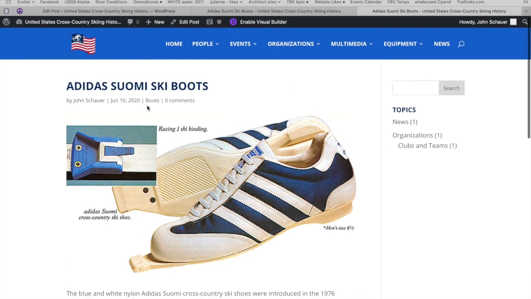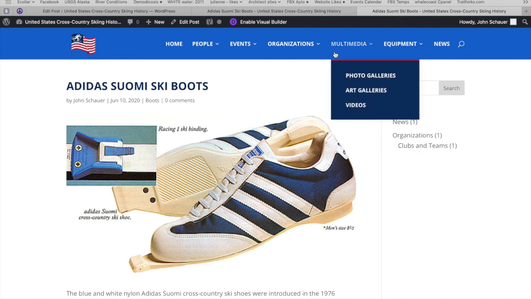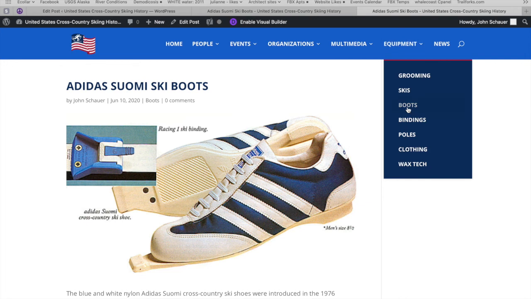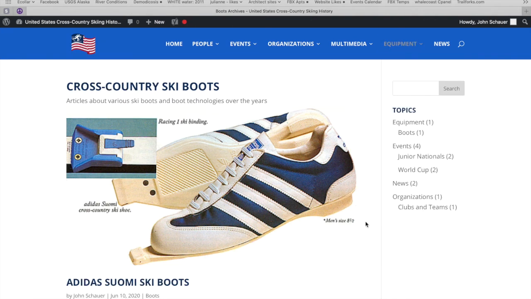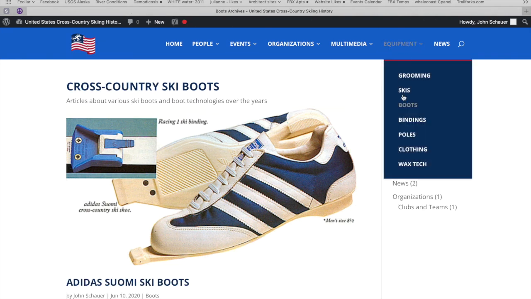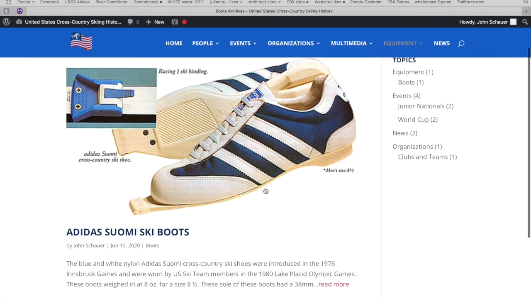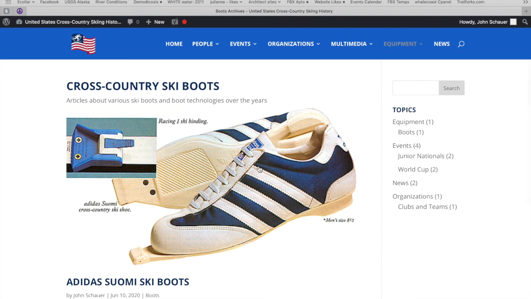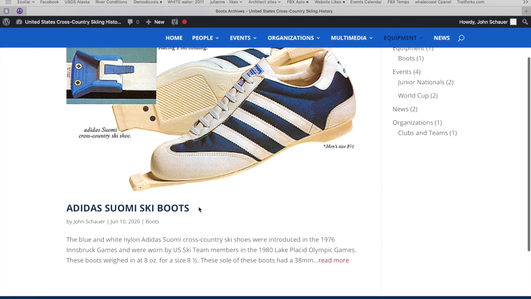And if I've added it to the correct category, once that has been approved, it's going to show up under equipment and under boots. This is the way the post will appear under equipment boots section when it's been published. This is the actual category for cross-country ski boots.